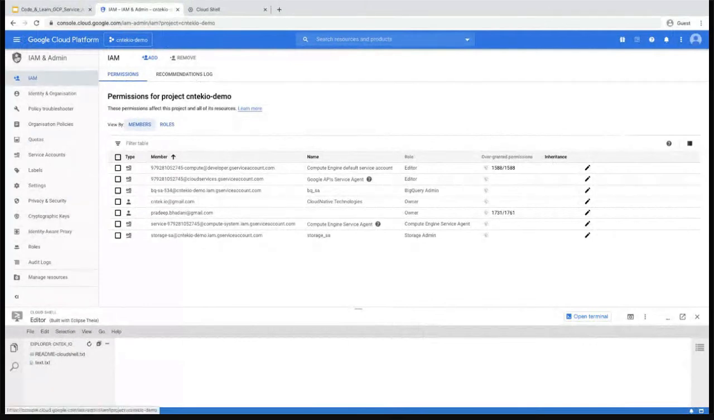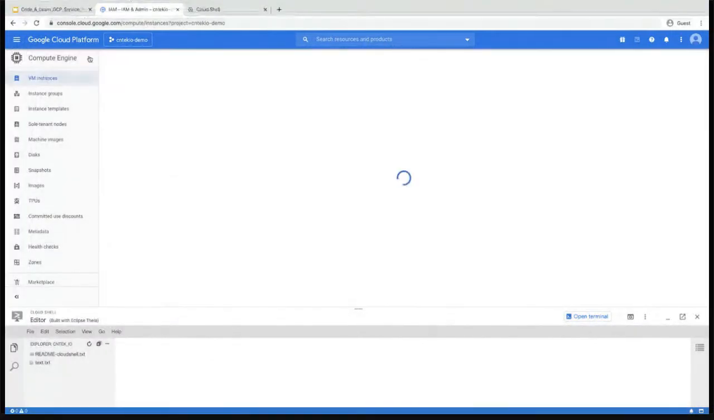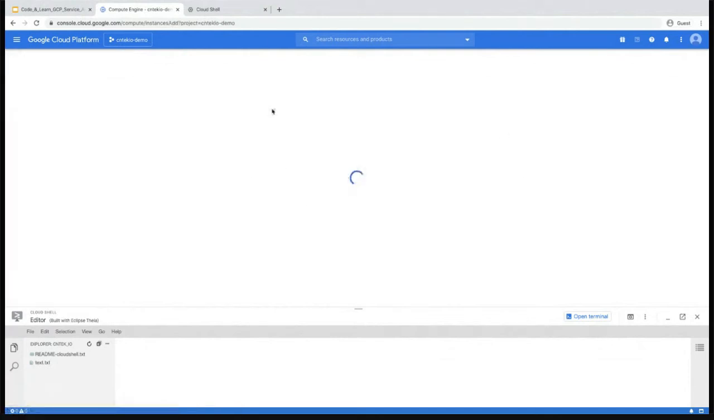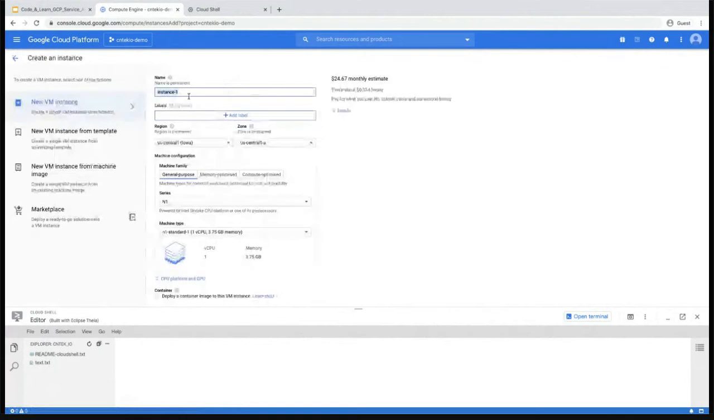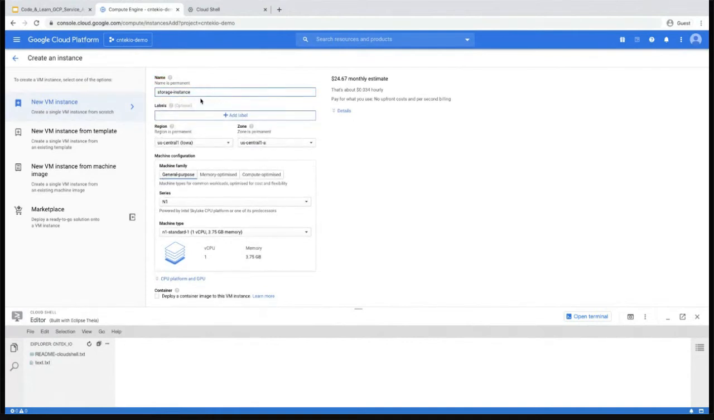Now, let's go to compute and create VMs. To create a VM, we just go to the compute VM instances. There is no VM, so there's no list here. I can just click on create. For the first instance, there is probably an application which wants to interact with the GCS bucket. So I will just say GS storage instance. The name should not have an underscore, so I'll give a hyphen. We will attach the storage service account to this VM and try to access the GCS.